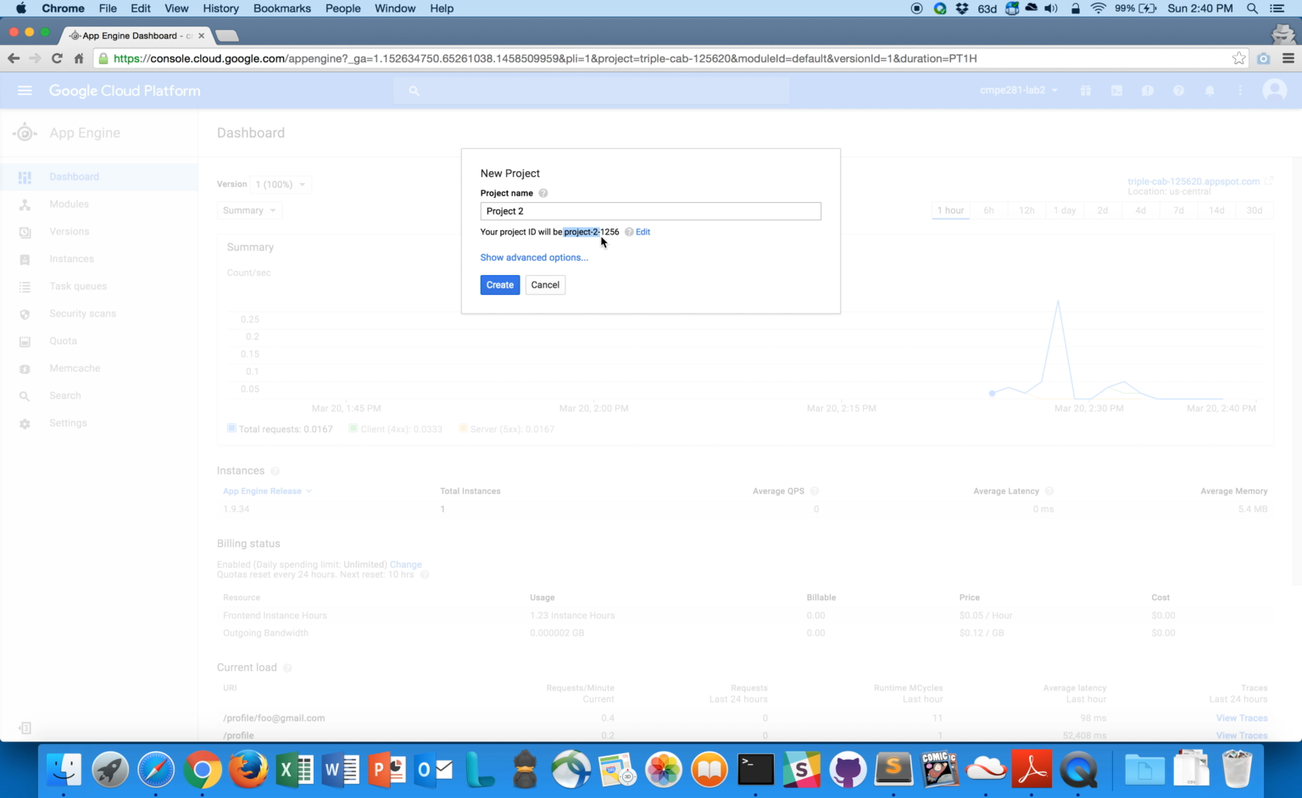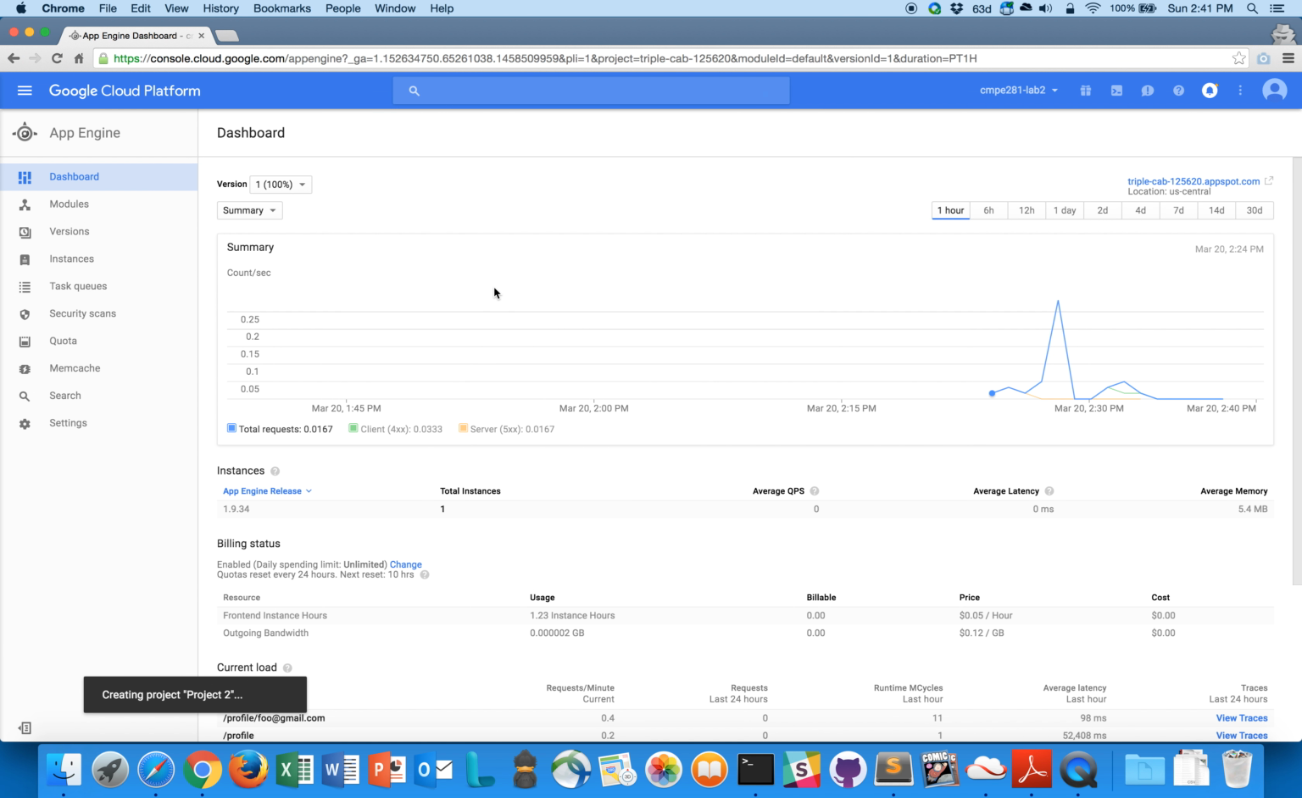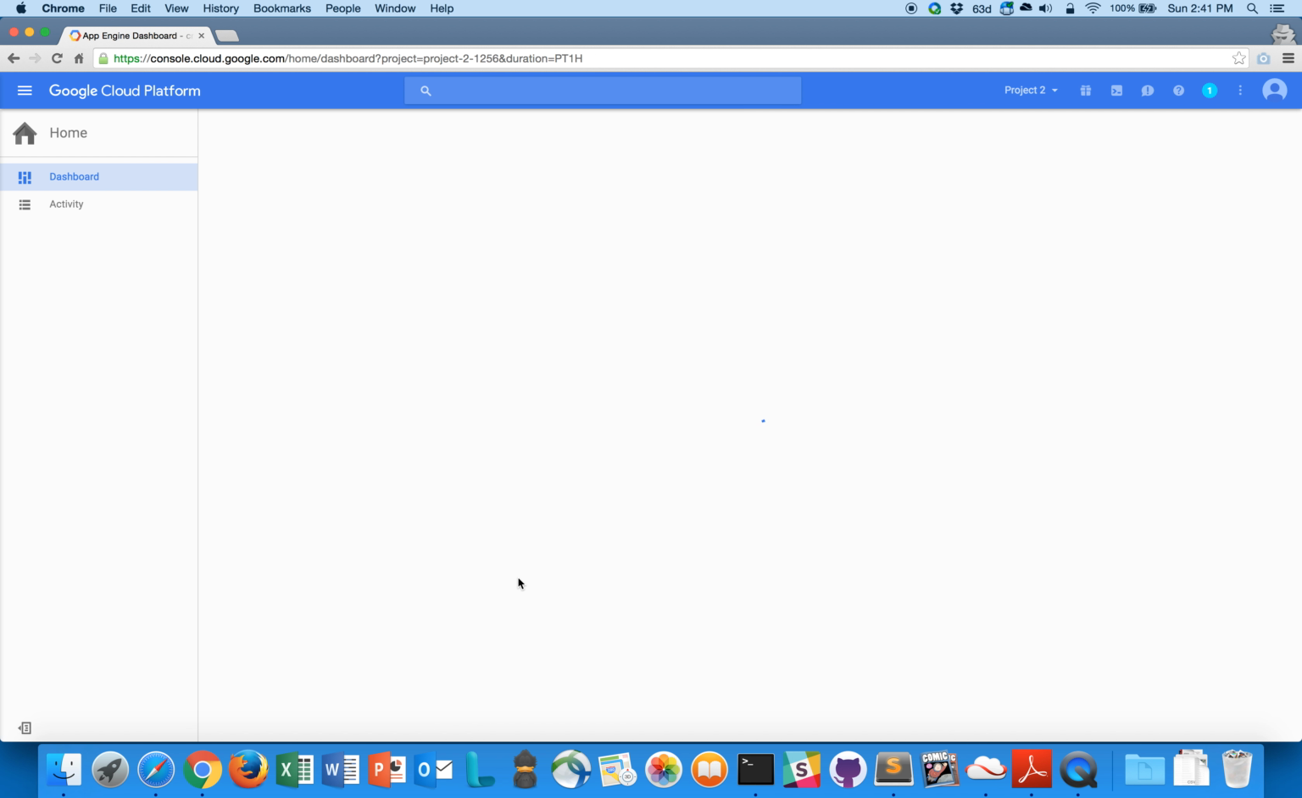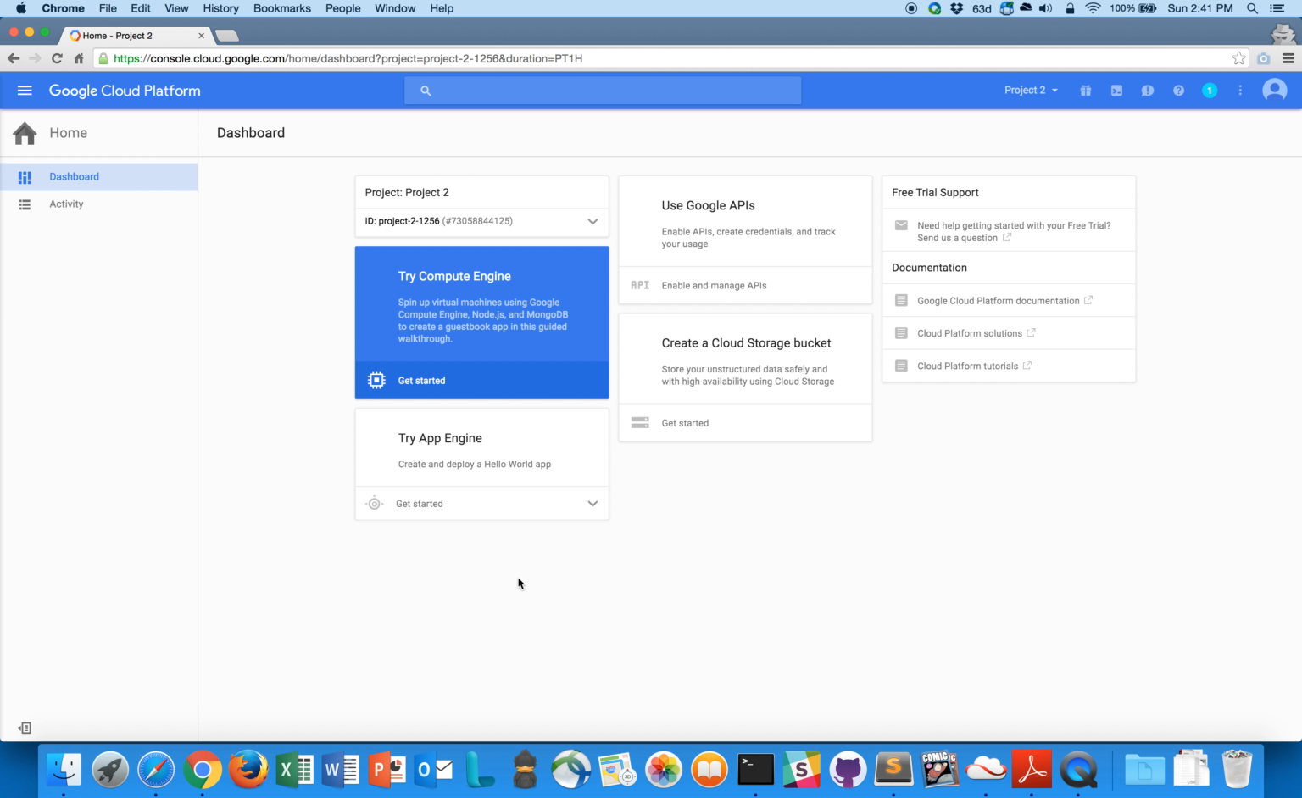And let's remember this ID. And click create. So what this will do is it will start creating a new project for us called project 2. And once that is done, it will take us to the project 2 screen.